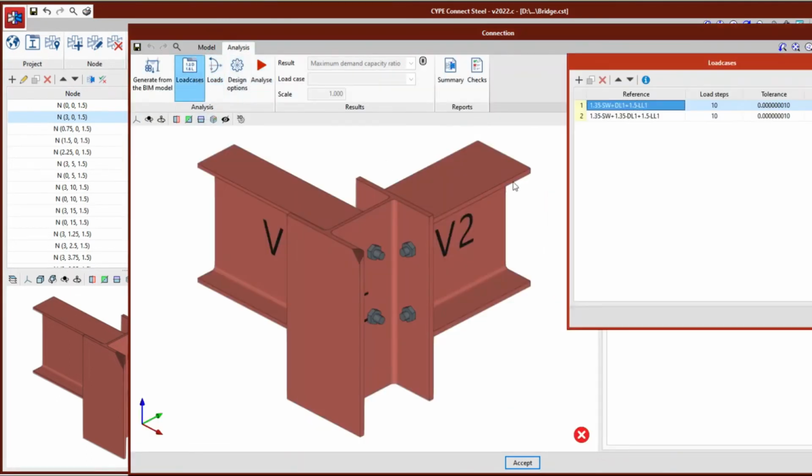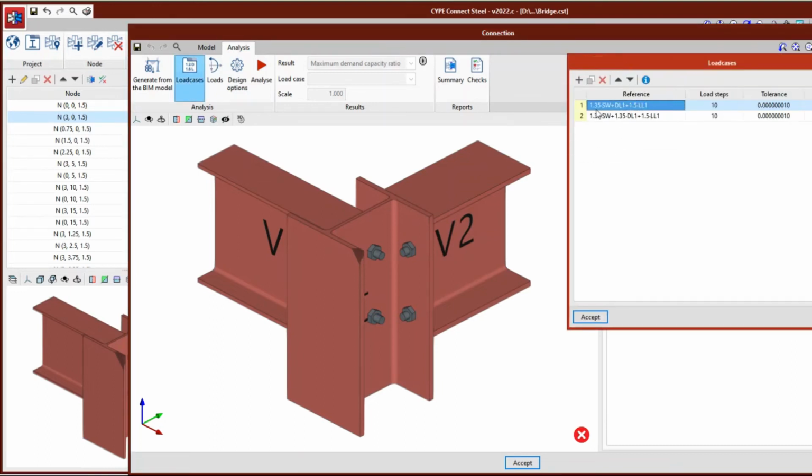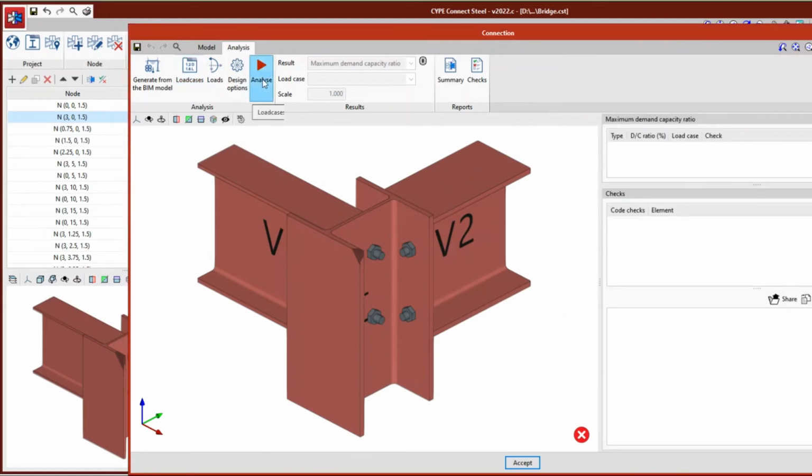Here again I have the load cases and load combinations that are from CYPE 3D. In CYPE 3D actually I use the Eurocode. That's why here I have the load combinations for Eurocode. As you can see, I have 1.35 self weight plus 1 dead load, and here I have 1.35 self weight, 1.35 dead load, and 1.5 live load. Okay, so it is according to Eurocode. But if you want to change this load combination by yourself, you can change it from here very easily. Okay, let's go to analysis.